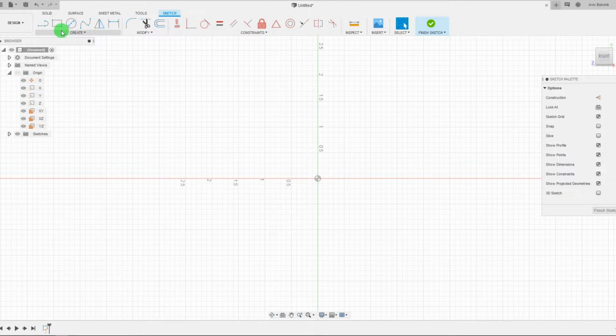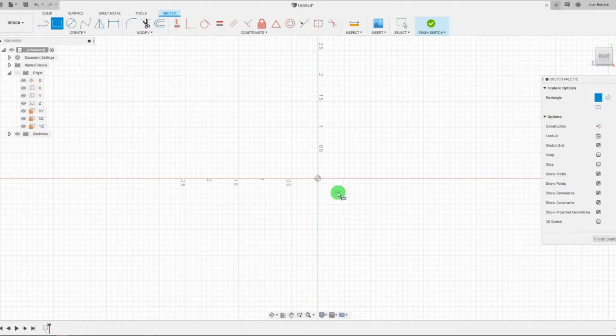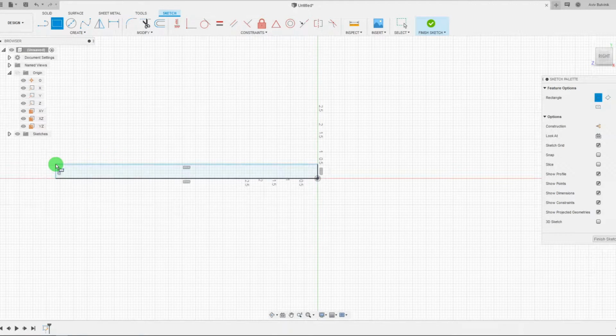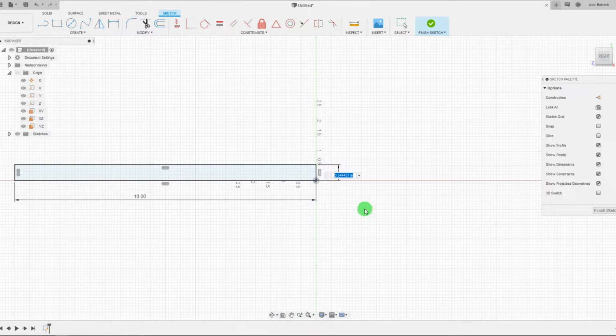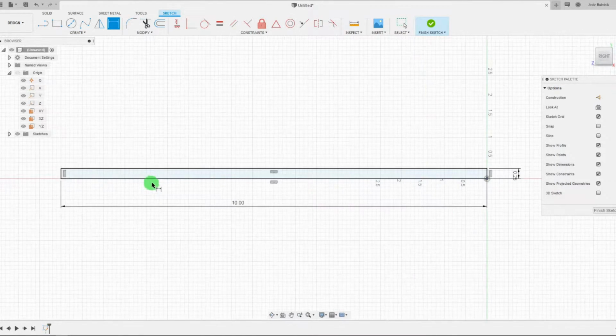And what we want to do from here is come down to create, come to rectangle, and select two-point rectangle. We're going to click on the origin and drag this all the way out here. I'm going to come up to sketch dimension because I want to set a dimension here of 10 inches. And I want this dimension here to be, let's say, 0.5 divided by 2. We're going to see why in a moment. So right now I have a 10-inch long rectangle, and it's a quarter inch tall.